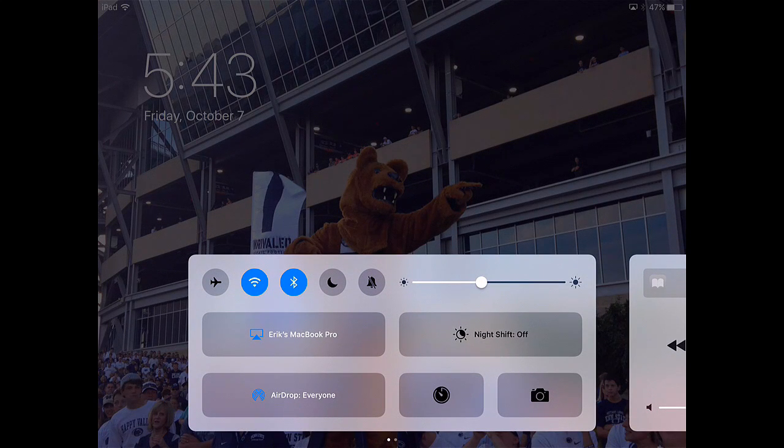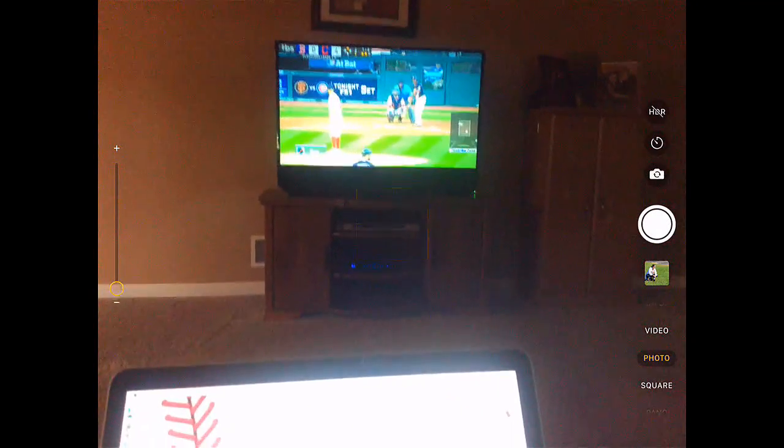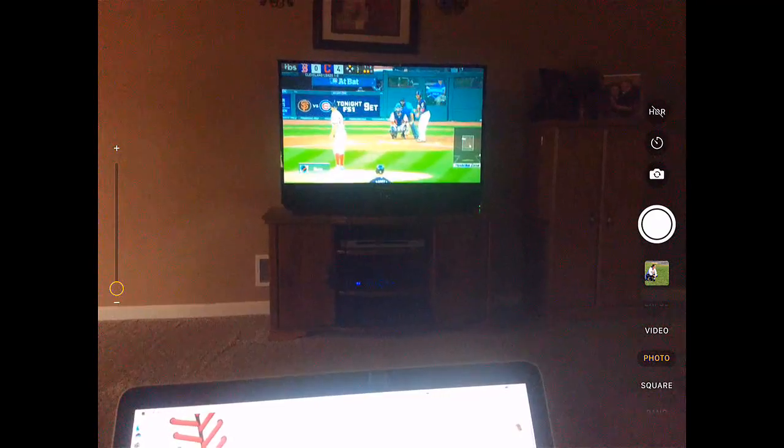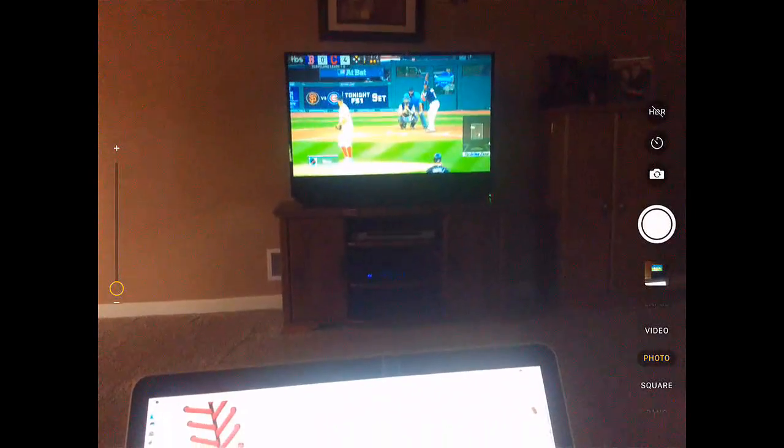So I'm going to click the camera, and when this opens up, I can right away take a photo if I wanted to. You can see that I have a big white button on the right hand side of my camera, and I can click that and it would take a picture.